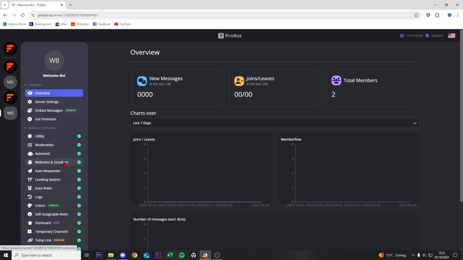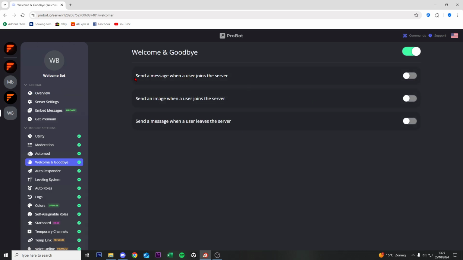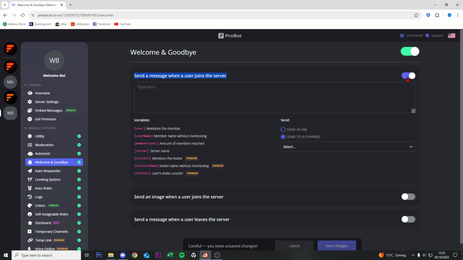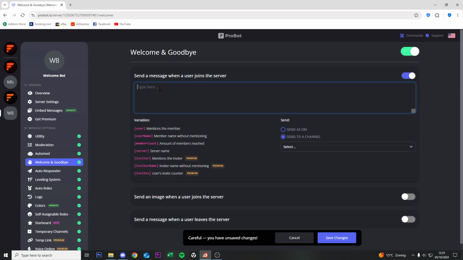From here, we click on welcome and goodbye. Then send a message when a user joins the server, turn that on. And after that, type or write down the text that you want to send. So what I want to do is welcome, then open this one, do user init, close it, and then to the best Discord server.